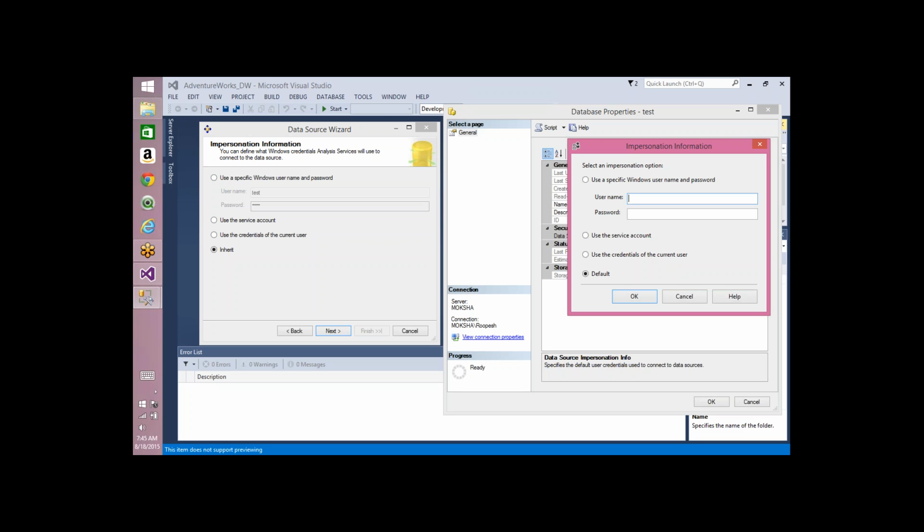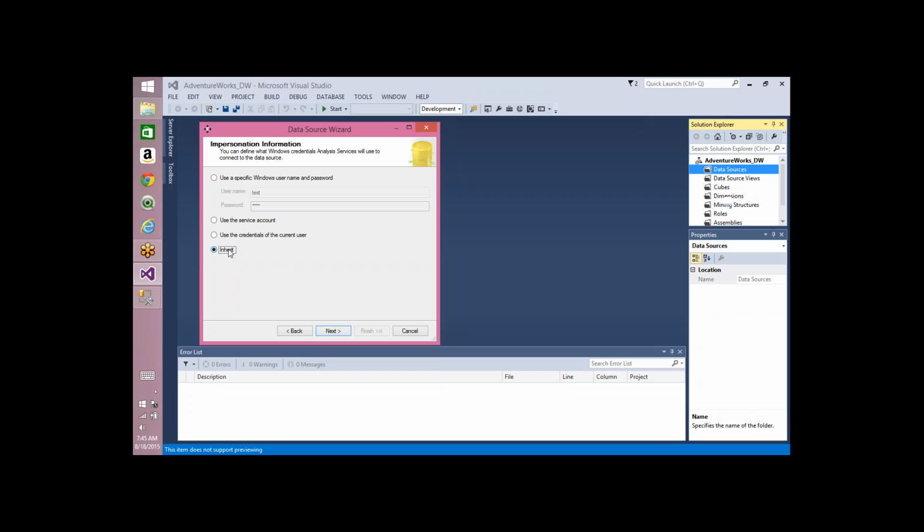Let's say your team lead controls the database, and he knows the impersonation account, the password and the ID which he has to use for impersonation. Then he will provide it at this level. Then you will be inheriting the same; you don't need to ask the ID and password from your senior, the person who is controlling the DB. You can just inherit it.